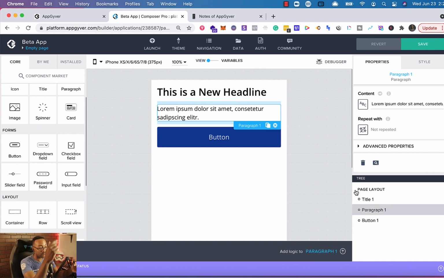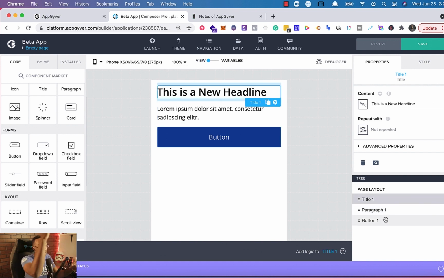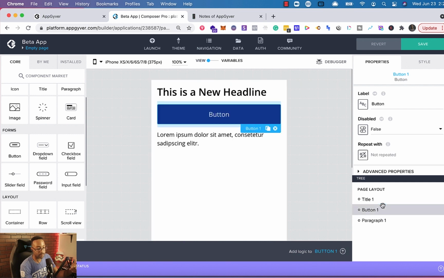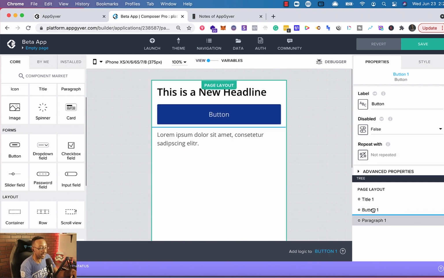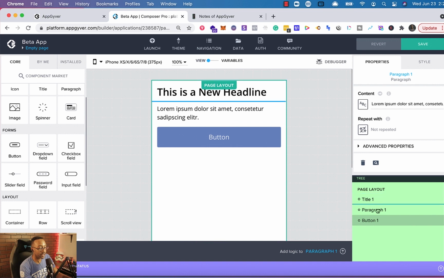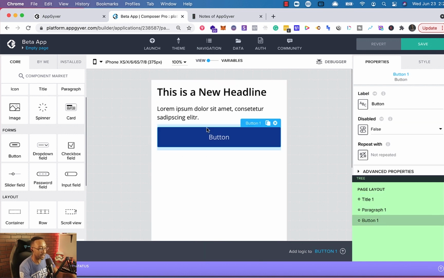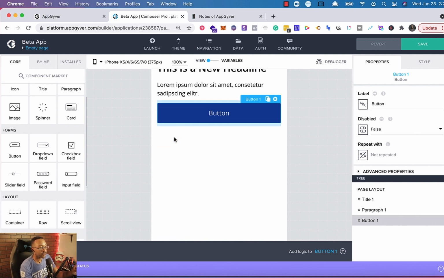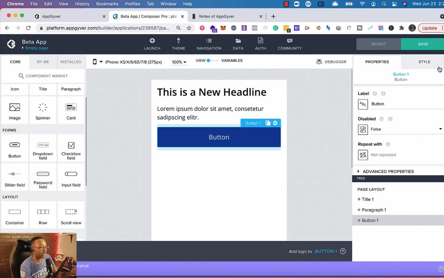Also too, with the tree, I can now clearly see the order of my page, starting at the top, going down. I can reorder them if I want, and I can put everything back and move them by just holding on to the component over here in the tree section, and then I can move my button up and down, and I can keep it right there. We've gone through the components, the preview of the app, and then the properties and style.